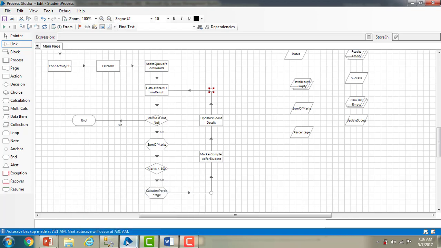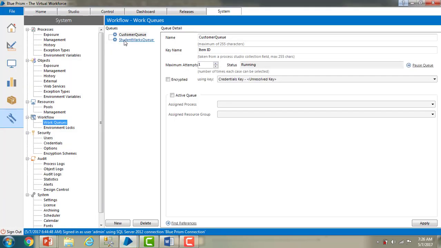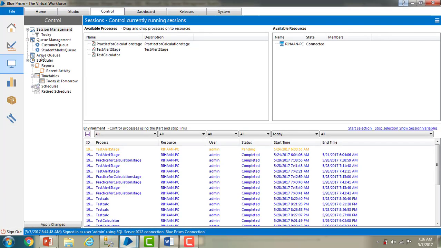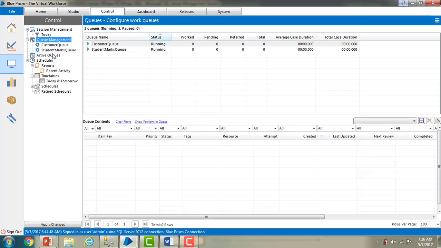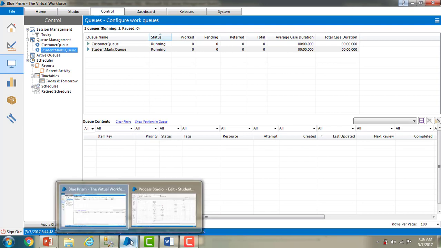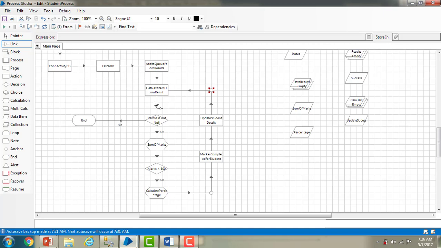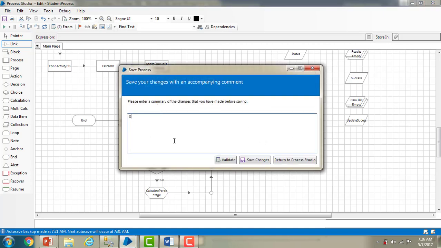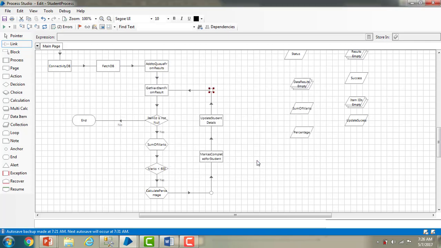Before running this session, I'm going to the work queues from the control room or queue management. If you see, the student marks queue is already there. Now keep an eye over here. This is where we are going to work with the main session. As part of this session, let me go ahead and save it as of now. I'm simply saving it as save work queue and I'm going to save the changes.